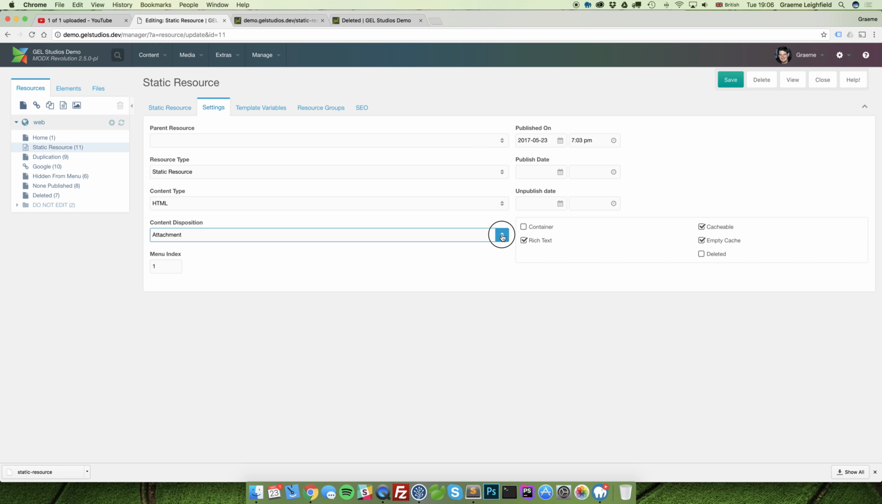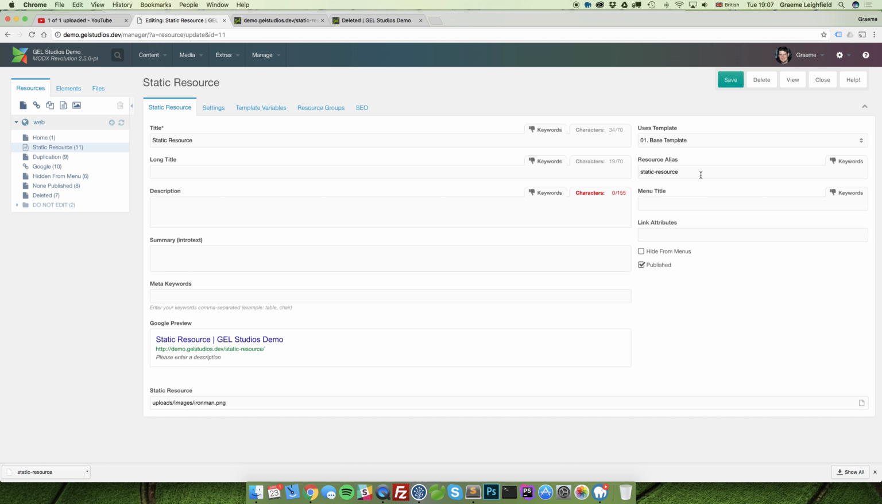One of the common things that you might use a static resource for is a PDF. A PDF is perfect to be used as a static resource. And the reason for that is that you may from time to time update things like a brochure or a price list. But this will allow you to control the URL that is accessed by. To update it, you simply change the static resource.